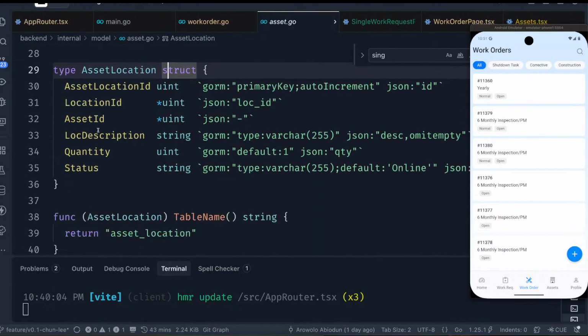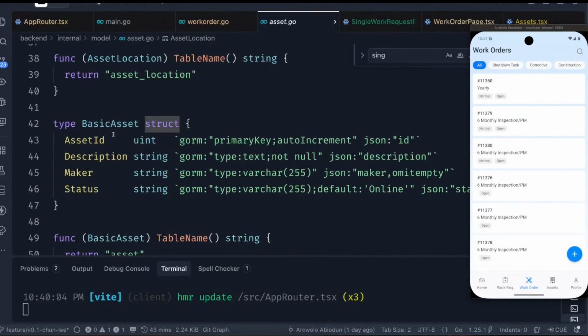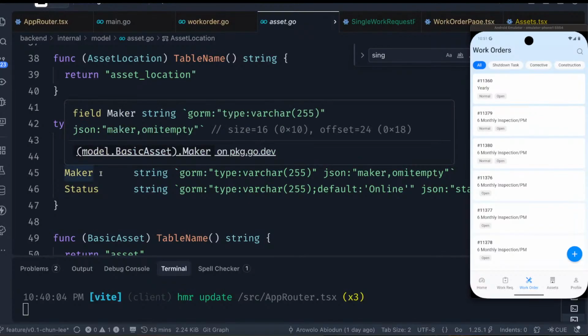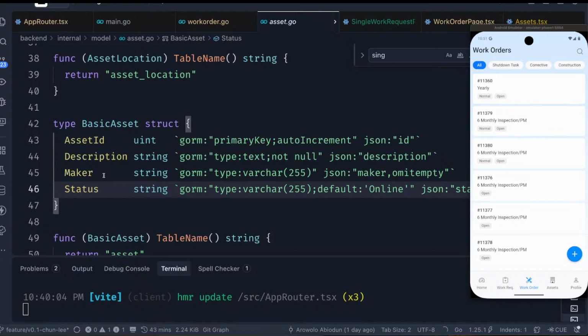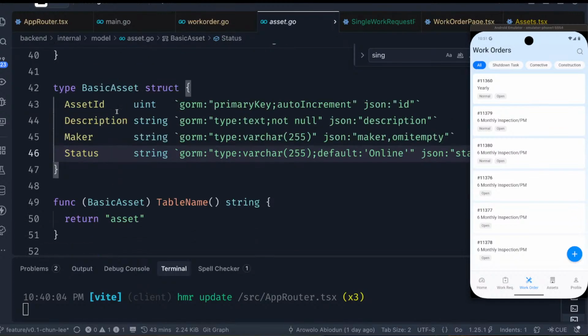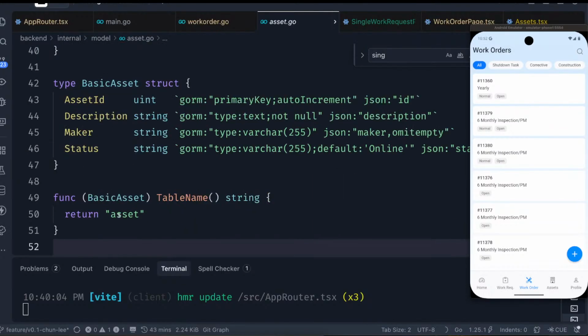So I then created basic assets. Basic assets is supposed to have just the ID, description, maker, and the status. In fact, I don't even need the makers, so I can really remove this, but it's fine. But also telling the system that this basic asset is still connected to what? To assets. That's the idea of what this thing is all about. So let's go and see the status and see what we have.